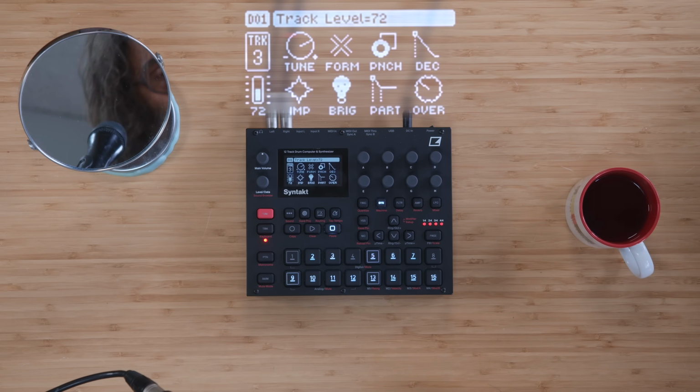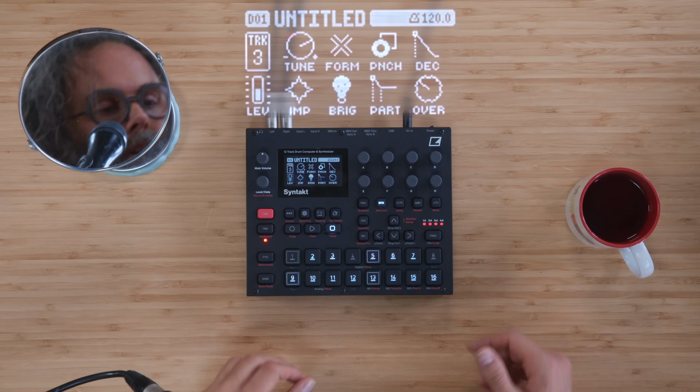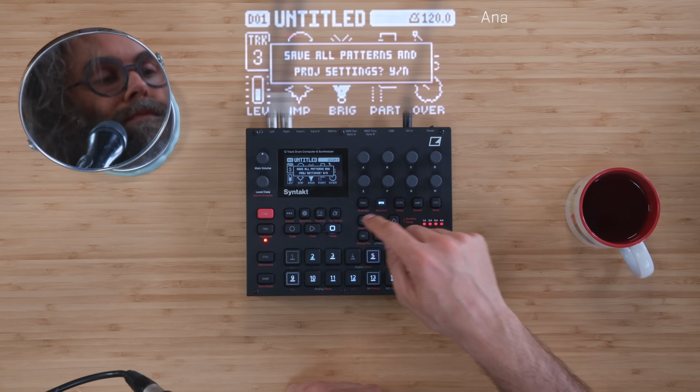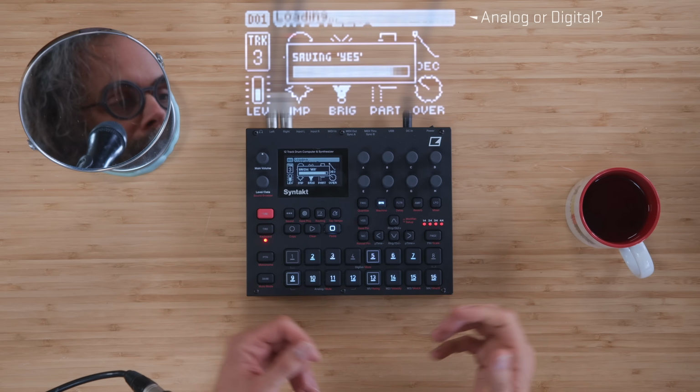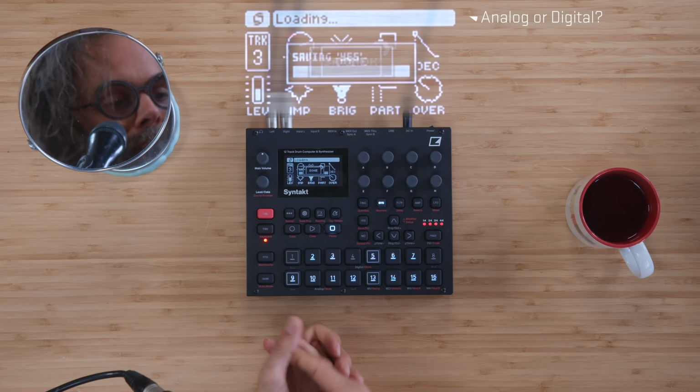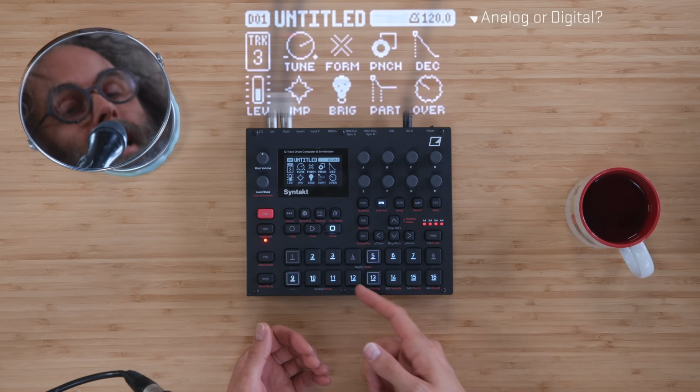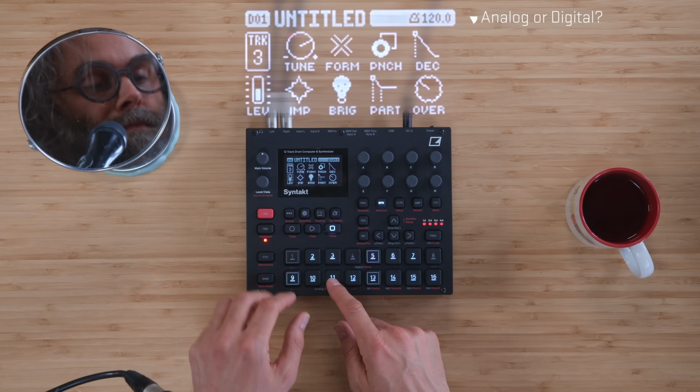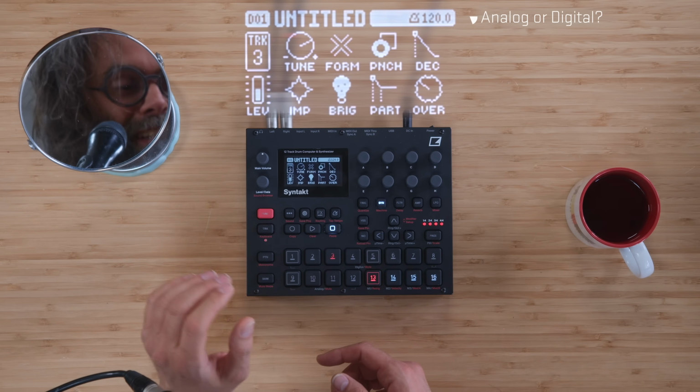Yeah, I'm not sure if it's a good sound, but it's there. I'm gonna save it. Cool. So, what else? Let's move on. Let's explore these. These are the analog sound engines. Nothing happens because I'm in keyboard mode.